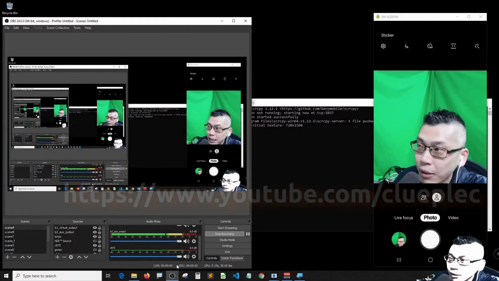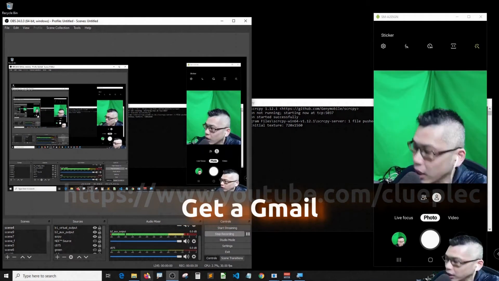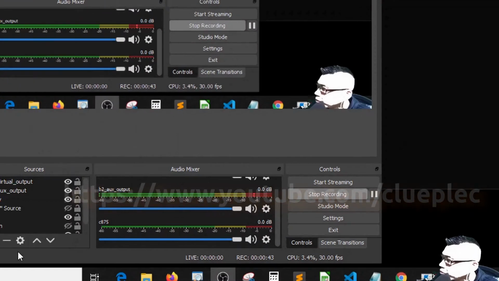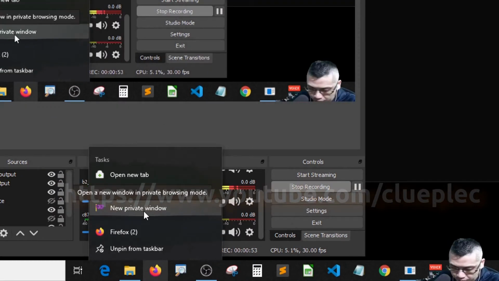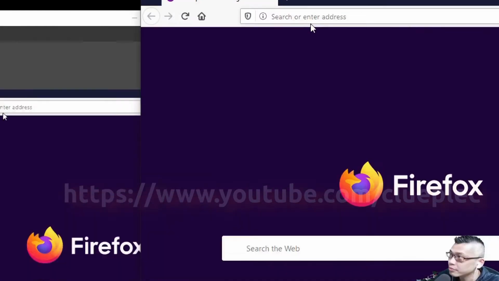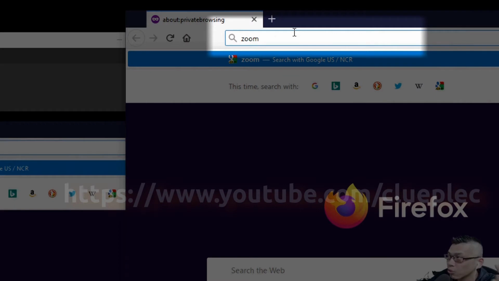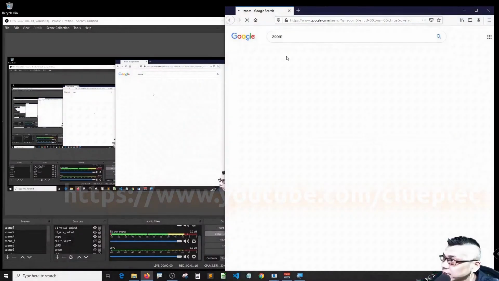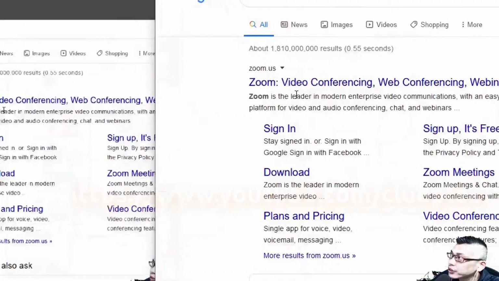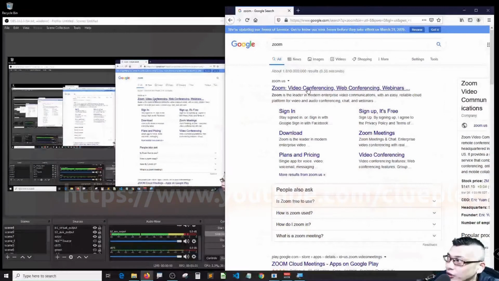You need an email first. Get a Gmail if you don't have one already. Alright. Let's go to Zoom's website. Open up the browser. What you need is just type in your search or simply Google Zoom. Enter and you'll get to this page. It is the first one. Left click here. The web link.